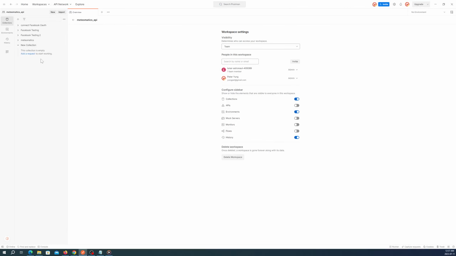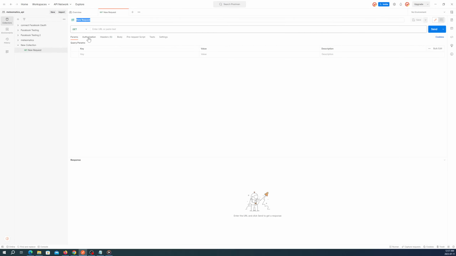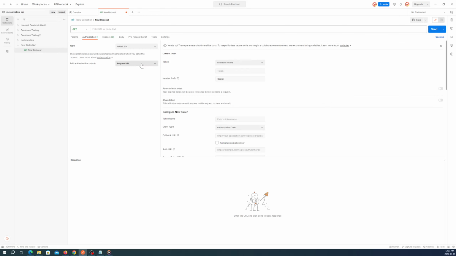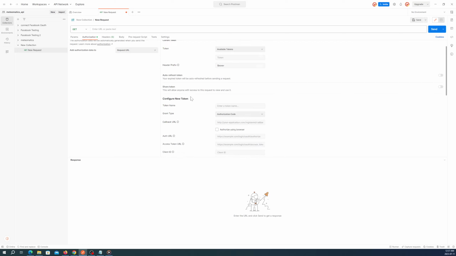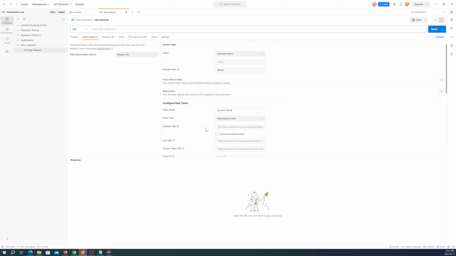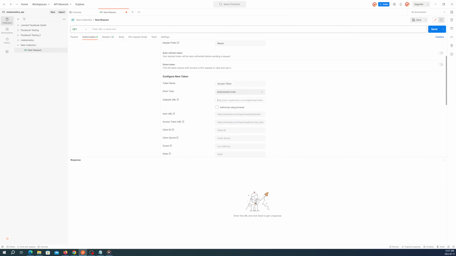So let's open Postman. Okay, and let's create a new request here. Okay, and then authorization. Let's go into OAuth 2.0. Okay, and let's configure the new token. So the new token I'm going to get is the access token, and the grant type is authorization code. Callback URL is the callback URL that I filled in before, which is https://OAuthdebugger.com/debug.